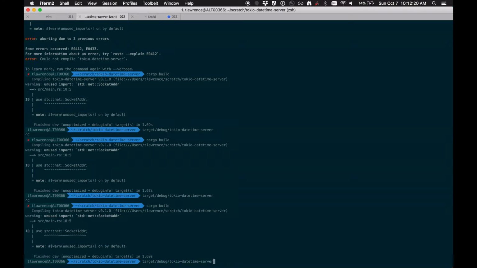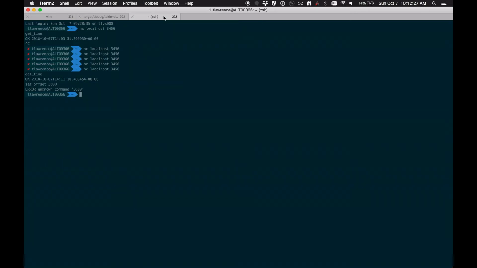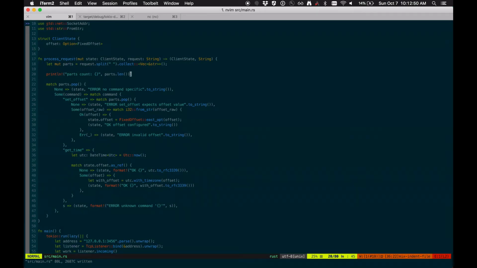Right. Okay. I'll give it a second to start. Go back to here. Right, connect. Get time should still work, which shows parts count 1, and then set offset. We never actually tried the error case. Yep, so that returns the error that it should. Parts count 1, cool. And then set offset 3600. There's our error. Parts count 2. All right, so it sees both parts. It's a weird ordering.